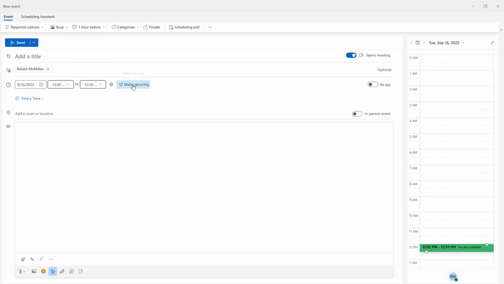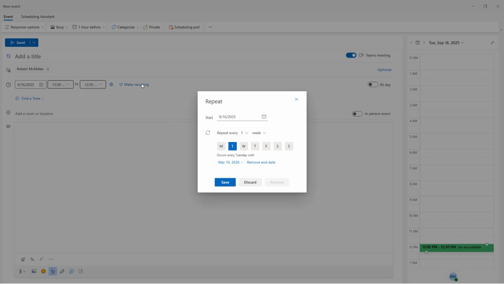And another area is going to be make recurring. A lot of staff will make the same appointment over and over for every week. Instead, they can choose to make it repeat. So you can choose how often and whether it's going to be by the day, the week, the month, or the year. And how far into the future it's going to continue.